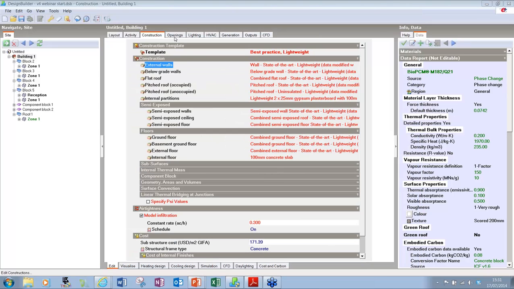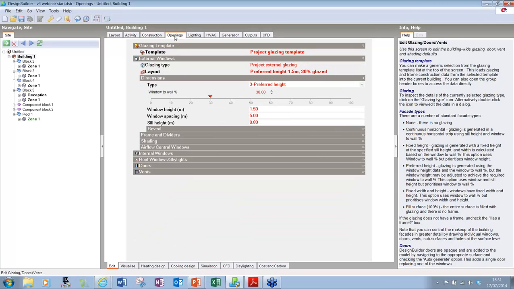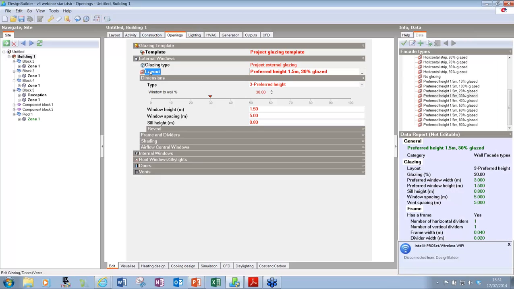Moving now to the Openings tab, this is where we define the glazing properties. The Facades option here at the top allows us to make bulk changes, such as setting a global window to wall percentage ratio. This allows us to use DesignBuilder's data inheritance mechanism very effectively to load the most common data at the building level and only change it where required at the levels below.